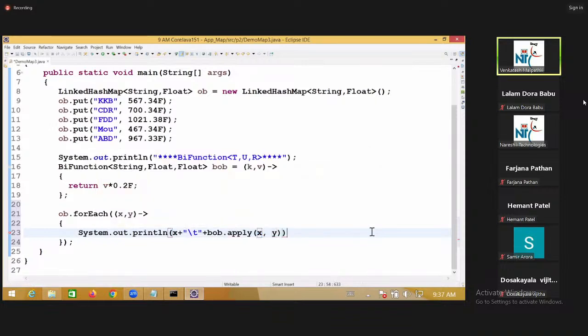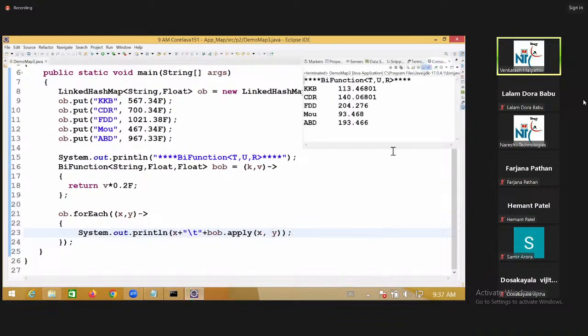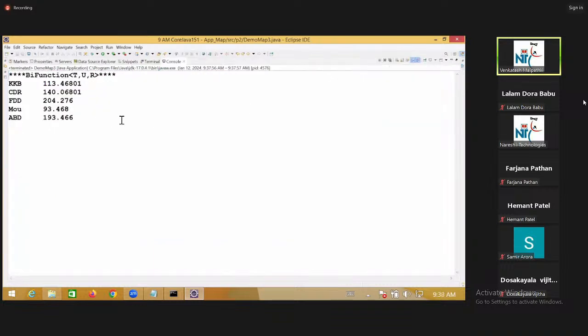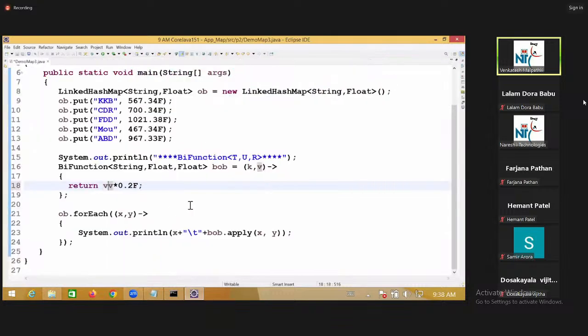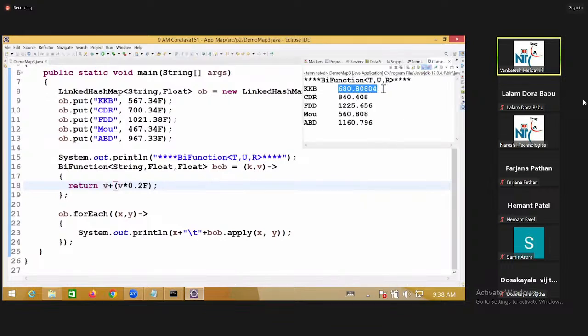Have you observed this point? Run it. The data changed, I think. I must add V plus to the original data, no? Now it came: 680 incremented by 20%.